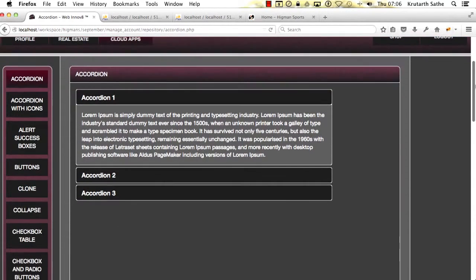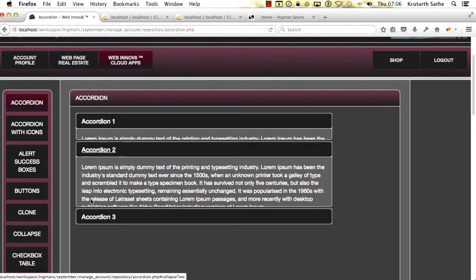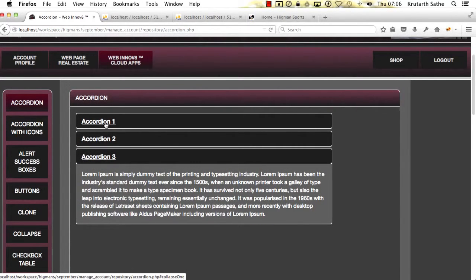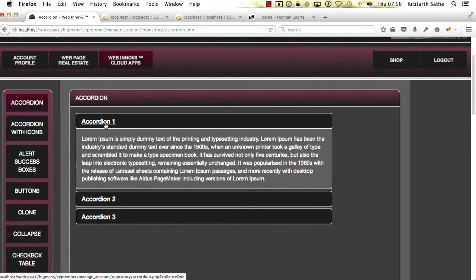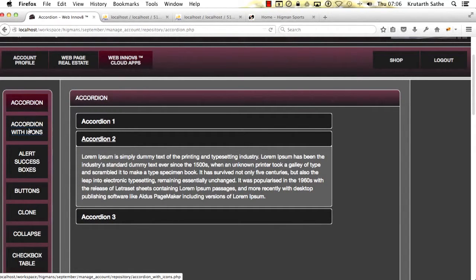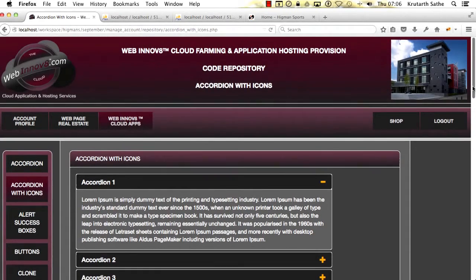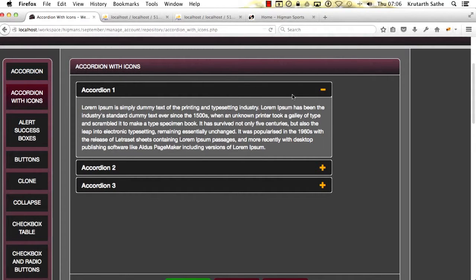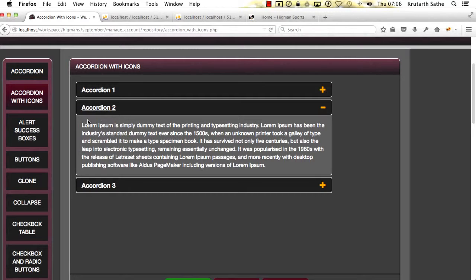This is a coordinate drop-down box. So when the user clicks on one of the containers, the other will hide automatically. So only one is displayed at a time. And there is a different variation on this particular interface. On the right-hand side, plus and minus icons are displayed. So whichever container is open, a minus icon is shown there.